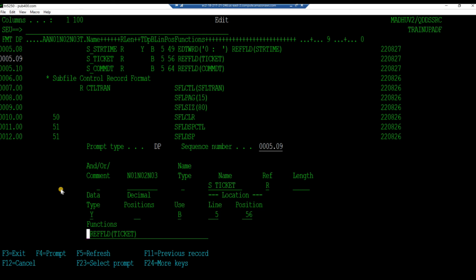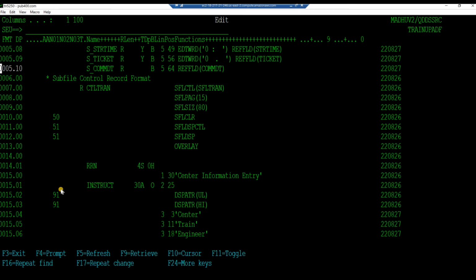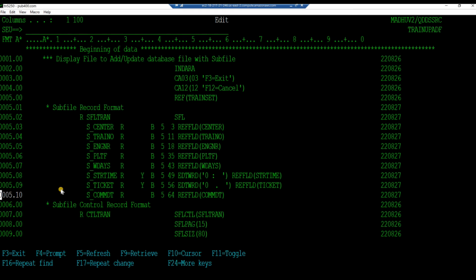also needs the keyword edit word. So insert key, EDTWRD, open and close brackets, space it out. Enclosed within quotes is zero suppression, 2 decimal places, dot 2 decimal places. So we make room for 3 digit dot 2 digit for a total 5 digit long numeric field and hit enter. F12 to release the prompt, page up, and there you have our subfile record format.